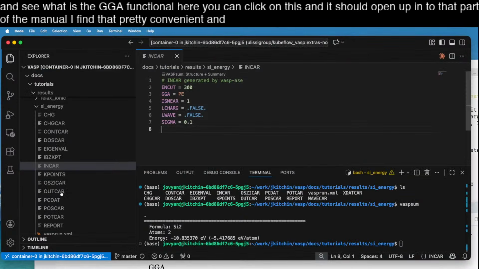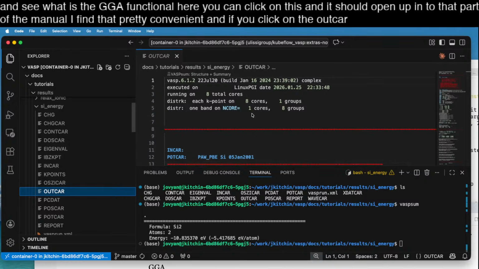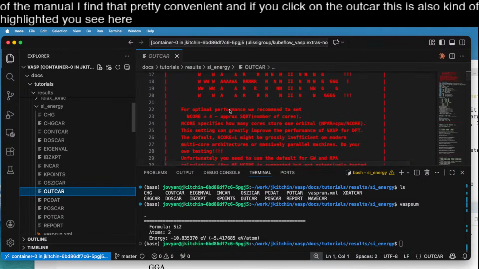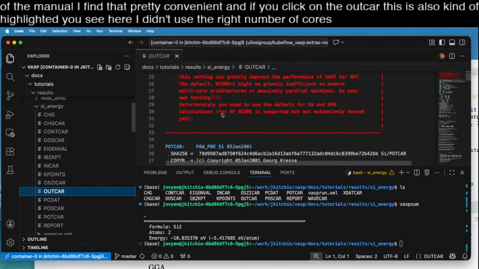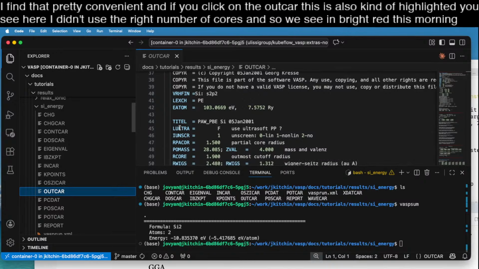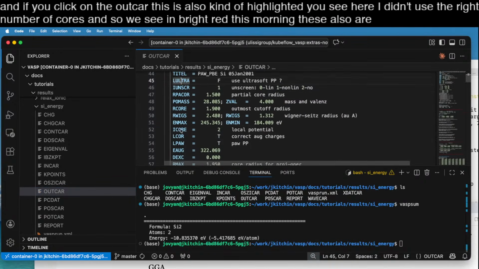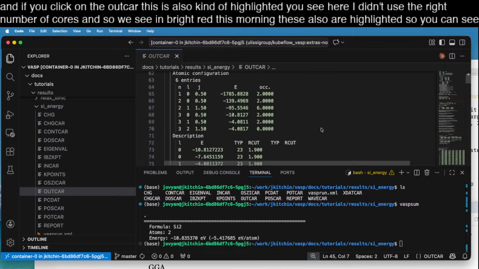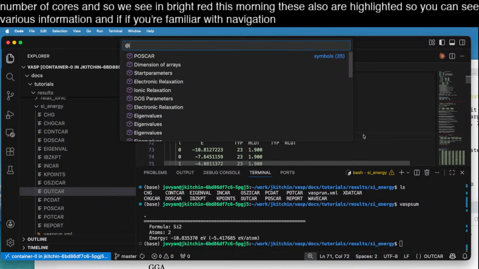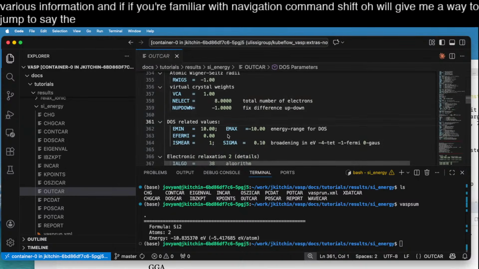And if you click on the OUTCAR, this is also highlighted. You see here I didn't use the right number of cores, and so we see it in bright red this warning. These also are highlighted, so you can see various information. And if you're familiar with navigation, Command-Shift-O will give me a way to jump to, say, the density of states parameters right here. So that's pretty nice.